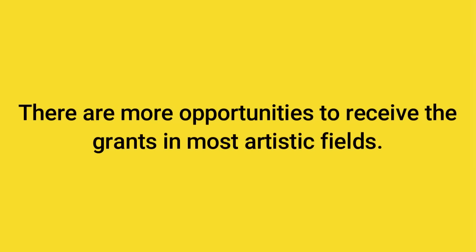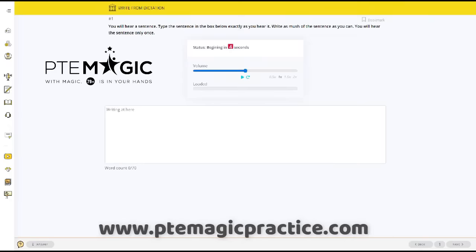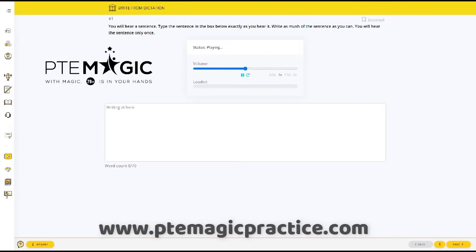There are more opportunities to receive the grants in most artistic fields. The visiting speaker used to be a lecturer in this department.